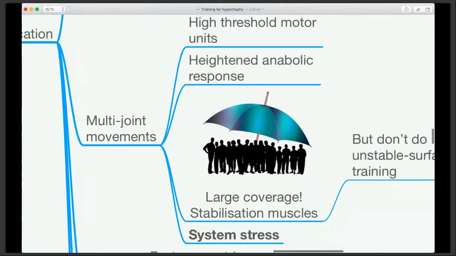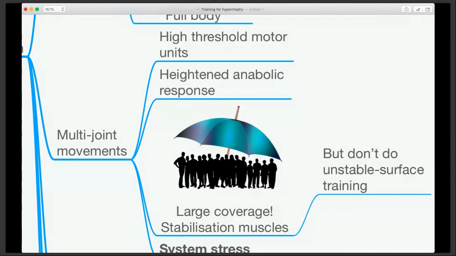Next, we know that multi-joint movements are really helpful for accumulating mechanical tension on the muscle. Partly that's because a multi-joint movement allows you to simply use more weight. So you can put a lot more volume through your muscles if you're doing a barbell bench press compared to lots of machine chest press, or let's say a deadlift compared to glute ham raise followed by hamstring curl. The multi-joint movements, because they're heavier, allow you to recruit the higher threshold motor units, and they are the ones that have the heightened anabolic response.